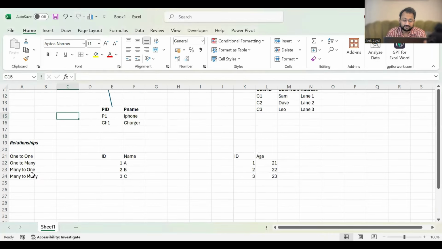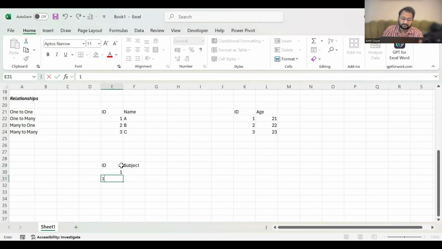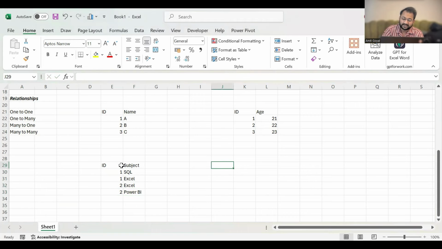Now, similarly, say I have two tables, with ID and subject. The person whose ID is 1 is learning SQL and Excel. The person whose ID is 2 is learning Excel and Power BI. And in the second table, I have the addresses. For ID 1, the person is from India and currently staying in a hostel. The person whose ID is 2 is from the US and is also staying in a hostel.